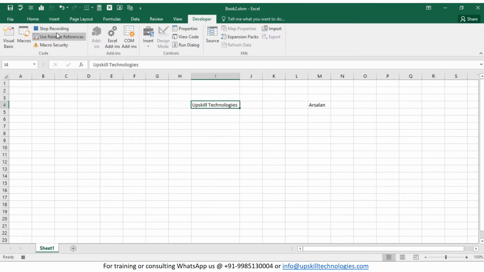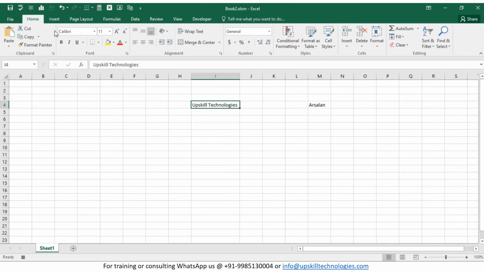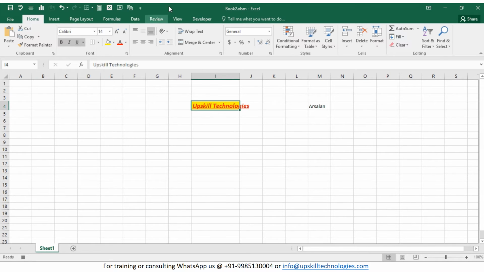I'm in this cell. I go to the home tab. I click on bold. I click on italic. I click on underline. I change the background color to yellow. I change the font color to red. I increase the font size to 14. That's it. These are the things that I want it to do. So I've done all these actions and you see Excel is recording it.